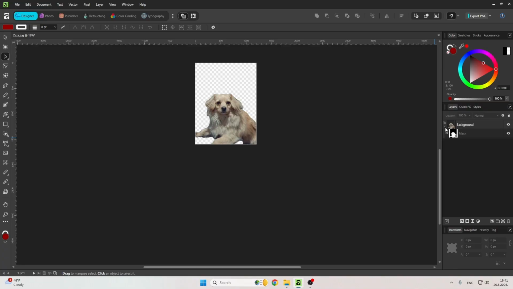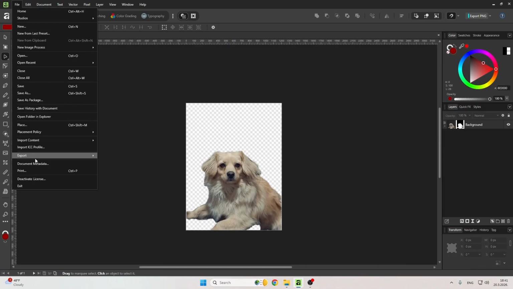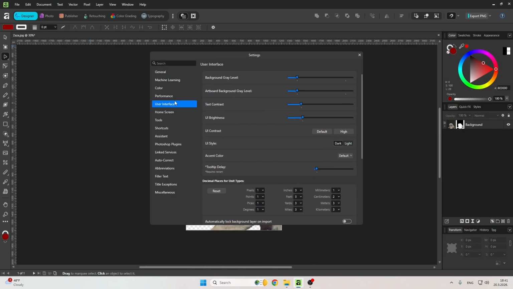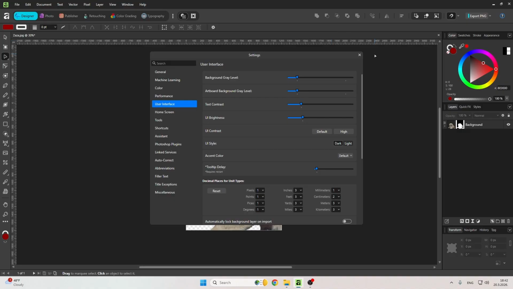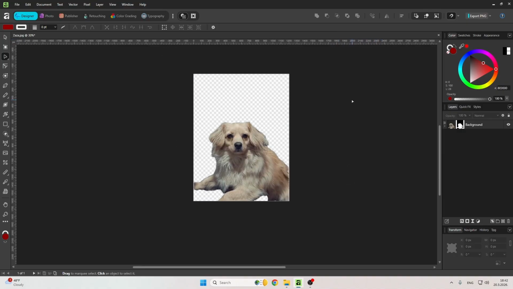Okay, and oh yeah, I forgot this one. In the settings, you now can use light UI. Yeah, you can use this, as you can see, but actually I'm not fond of this. The darker is much better. It works better for me.